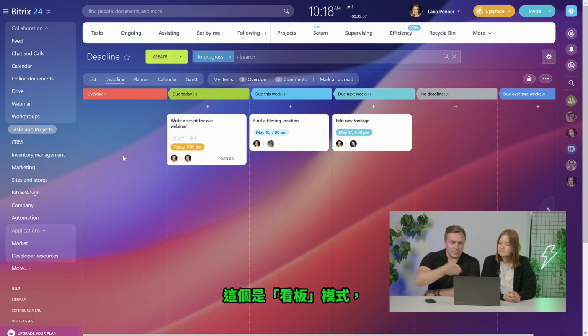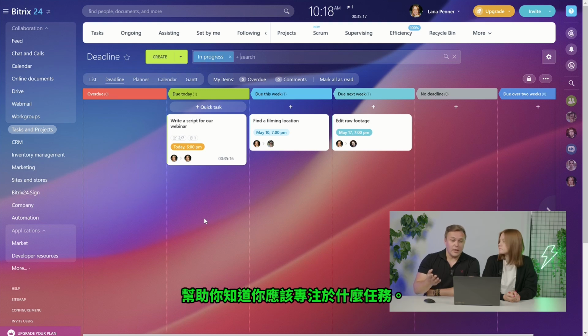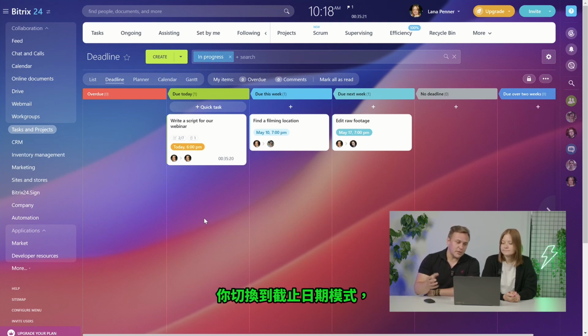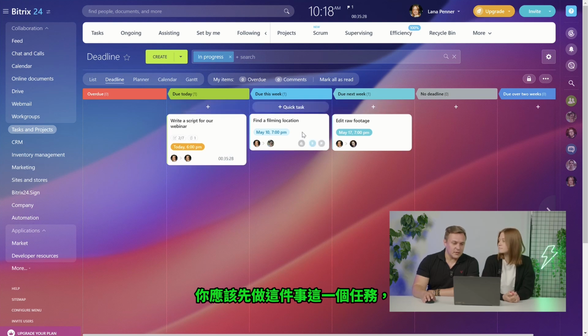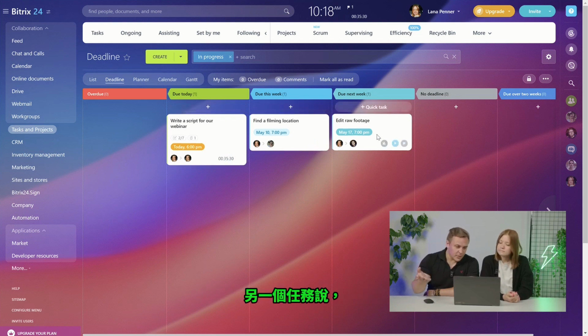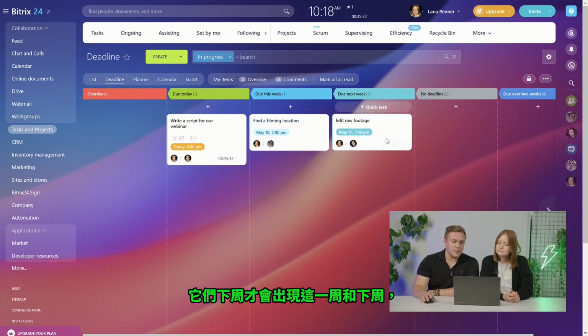As you can see, it's the same tasks, but presented in a different way. There's this Kanban board, right? Different columns that represent different stages. In our case, it's their deadline. So it's very useful if you have a lot of tasks on your hands and you don't know what tasks you should focus on first. You switch to deadline mode, and you can see there's one coming up today, so maybe you should work on this first. And this other task, they're coming up only next week, or this week and next week, so they can wait. Really useful when you're working on a lot of tasks at the same time.